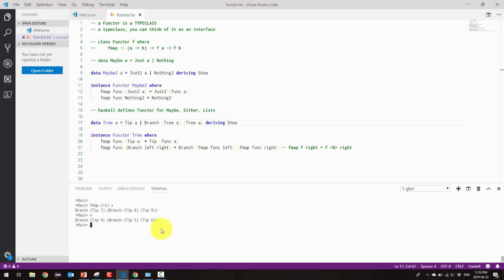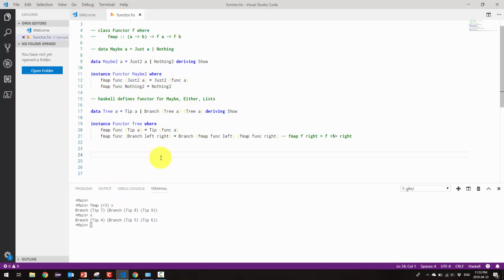So I know this video was kind of long, but it was basically just to lay out what a functor is and how we're going to use it. We showed an example of where it's already used, and then created our own example to show how we can use it in our own programs.